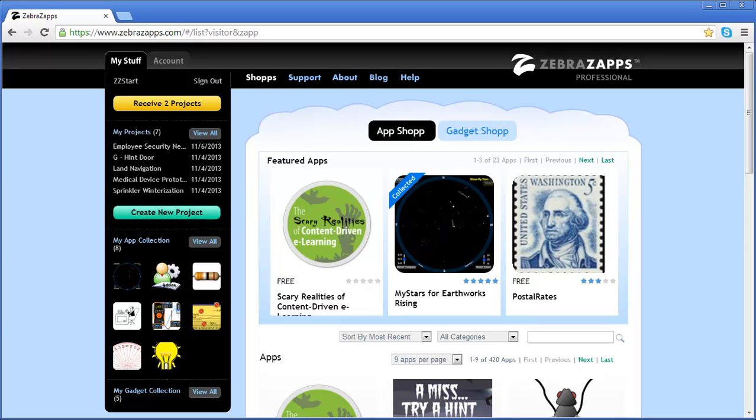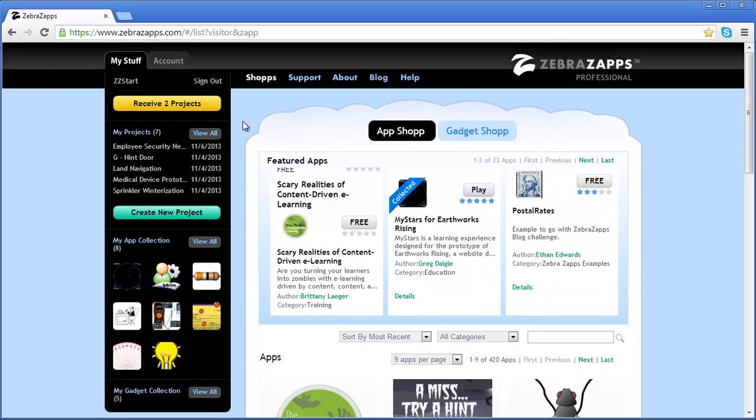Welcome to the ZebraZapps Editor Event Management tutorial. In this tutorial, we will be taking a look at managing events in the ZebraZapps Editor. I have logged into my account and will open a project.